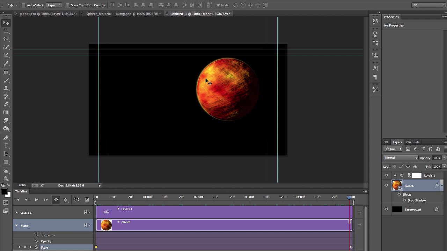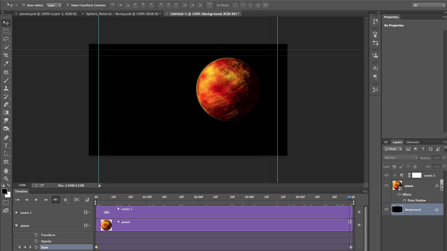So all that's left is I just want to put some stars in the background here. So here's a little trick I like. I'm just going to make a new layer above my background layer. So I'll just go New Layer. And I'll just name it Stars.